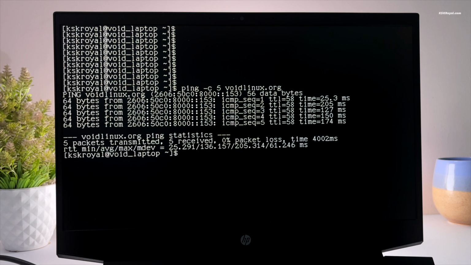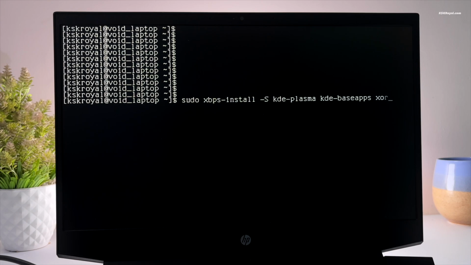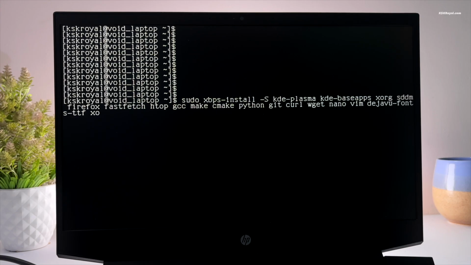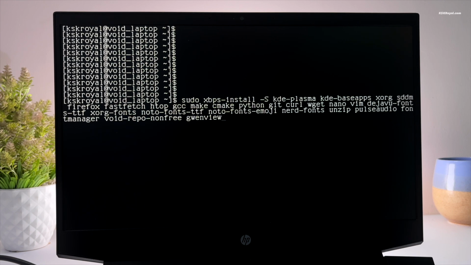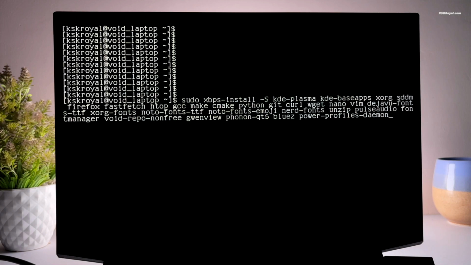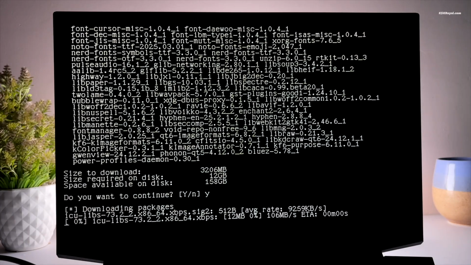Now it's time to install the GUI. For this video, we are going to install the Plasma desktop. To do so, type this command to install KDE Plasma, KDE Applications, Pulse Audio, Xorg, SDDM, and some fonts, and most essential packages and applications. Then press enter. This process will take some time, so sit back, relax, and grab a drink.